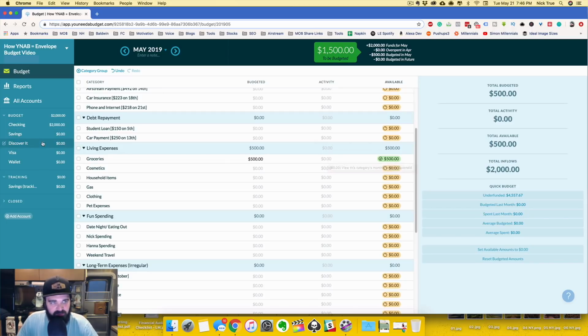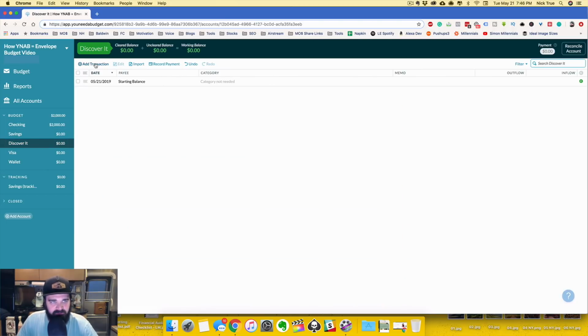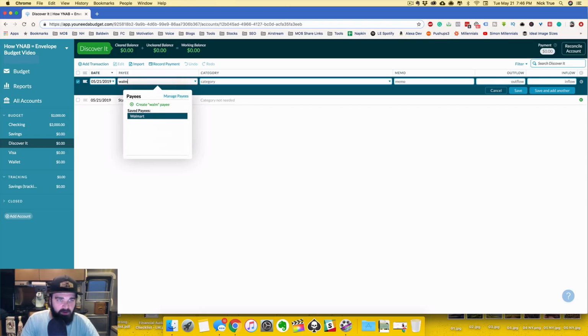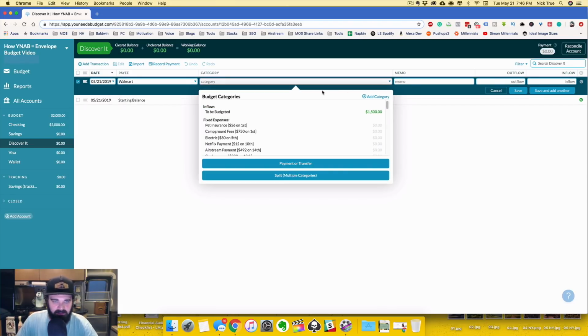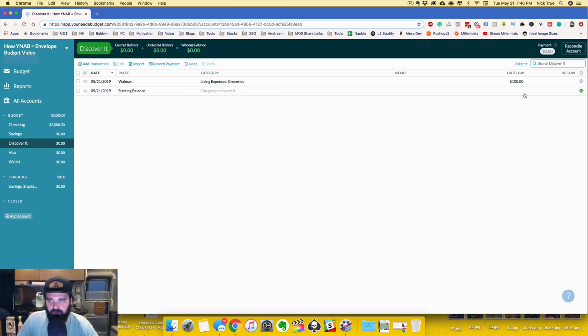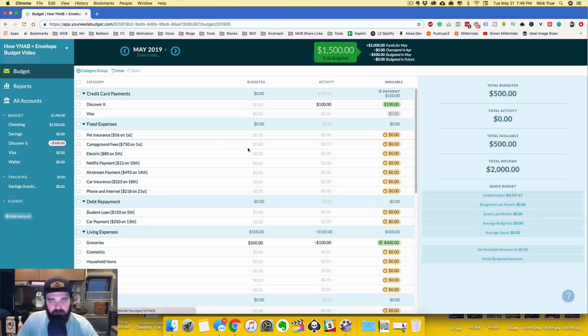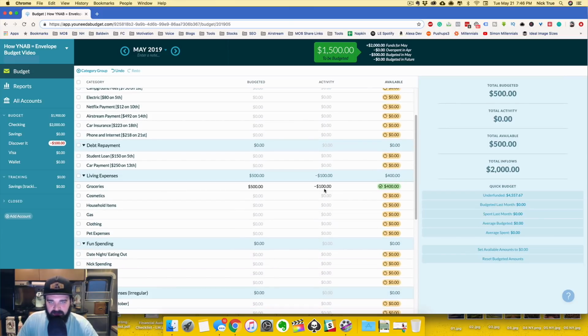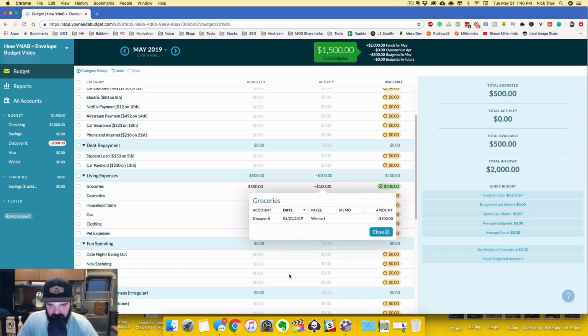So as an example, let's say that we use our Discover card and we go to Walmart today and buy $100 worth of groceries. Now we can go into our budget and see that in the Activity column, we have $100, which makes sense. And what's nice is we can actually click on this and it will show us a list of all the transactions this month that have been done in this envelope or in this category.